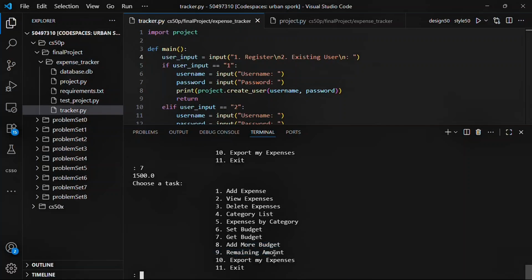Now I can get the remaining amount from my budget. You have spent 400 and the remaining is 1100, which is totally correct. I have spent 400, so it's left with 1100.